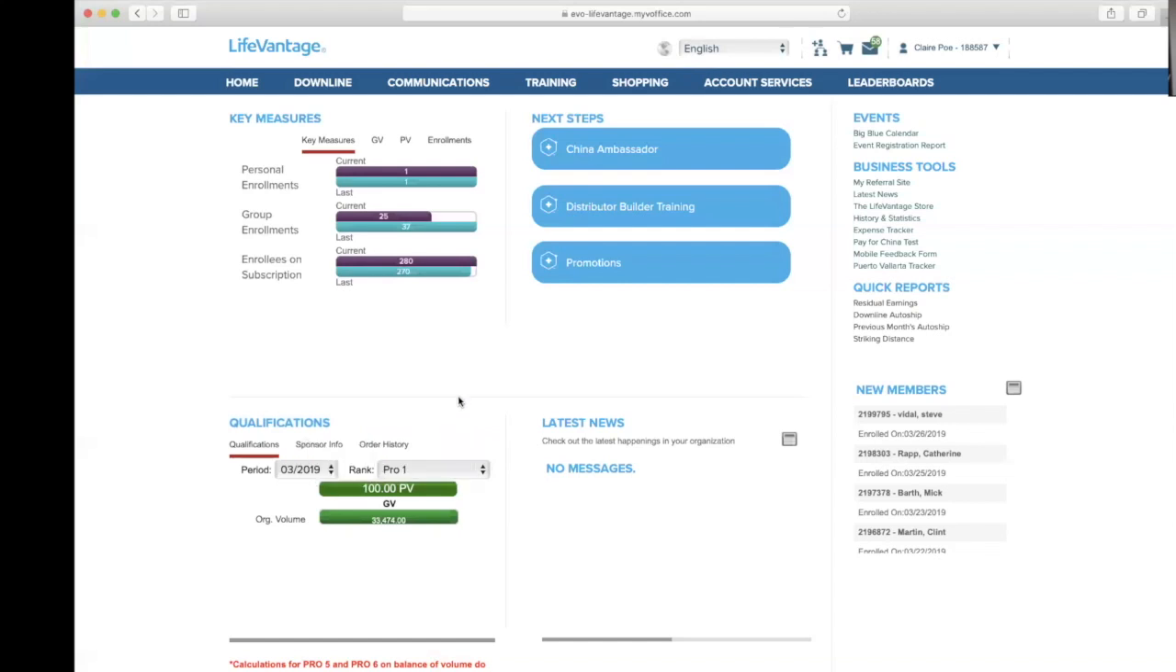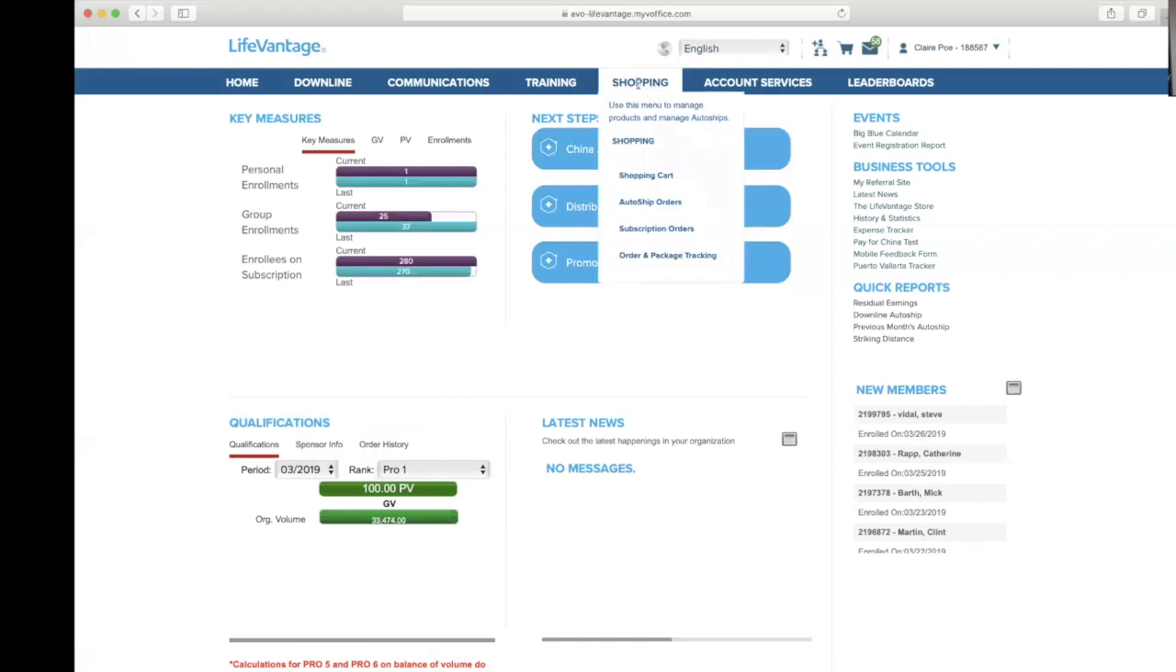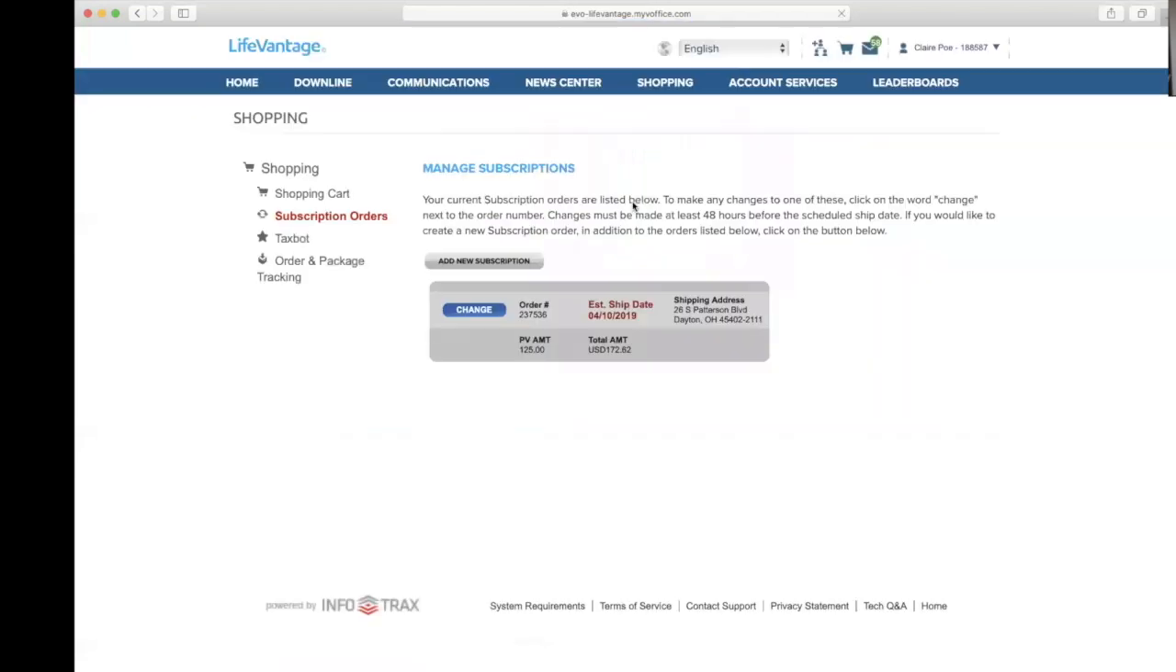So if you need to change your prescription or just see where you're currently set for it, where you want to go is to the shopping tab. Hover over the shopping tab, and then you can click on auto ship orders. When you click on auto ship orders, it's going to allow you to manage any subscriptions that you currently have.